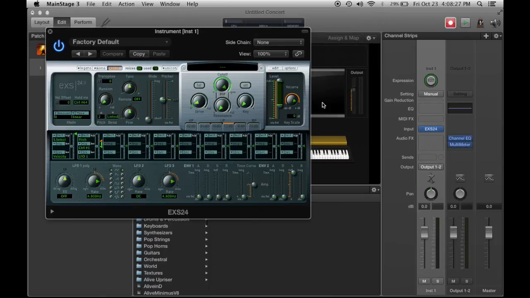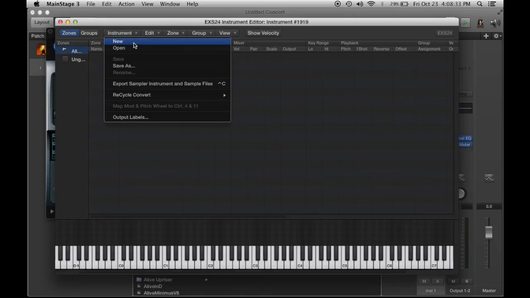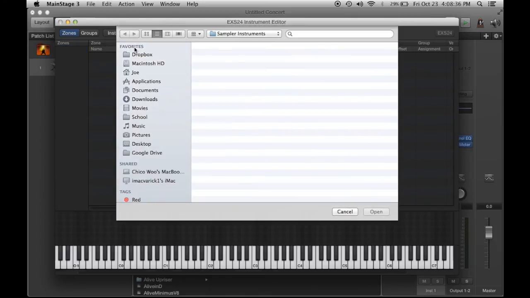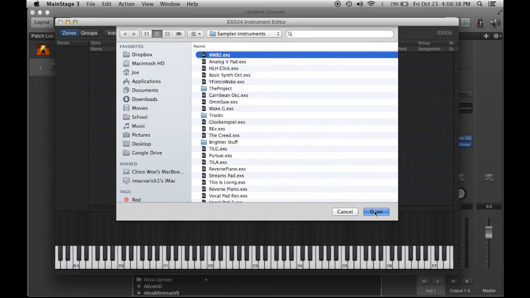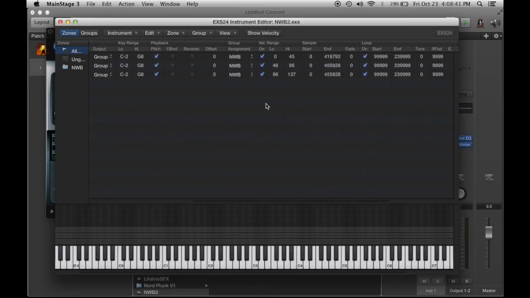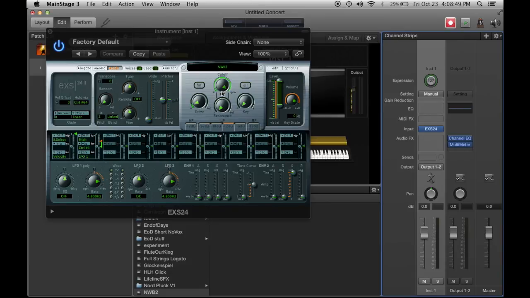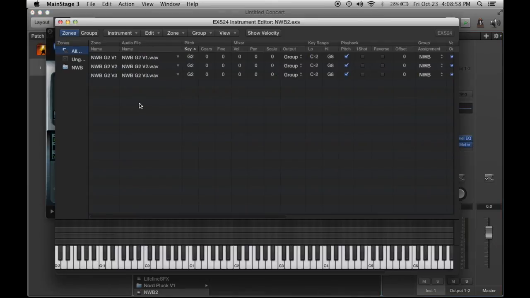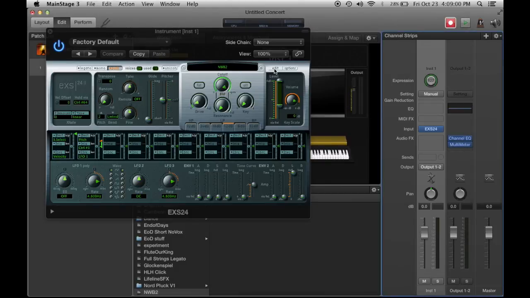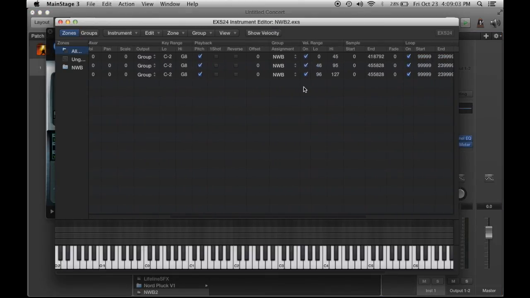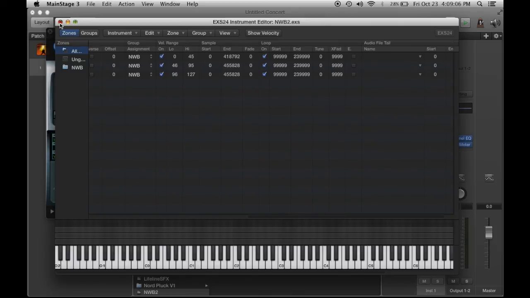EXS24 like we did before. Now we're going to open this, and we're going to open nwb2.exs, and immediately you have all of the samples in here already. This isn't edited because this over here has nothing to do with the sampler instrument. The sampler instrument simply tells the computer what samples it's going to play and this kind of stuff, if it's pitched, if it's velocity sensitive, what loop it's at.